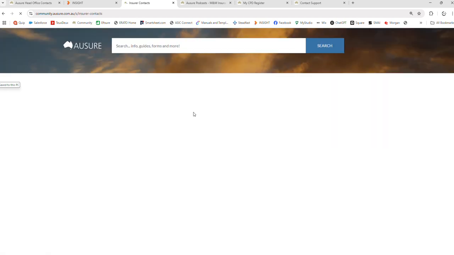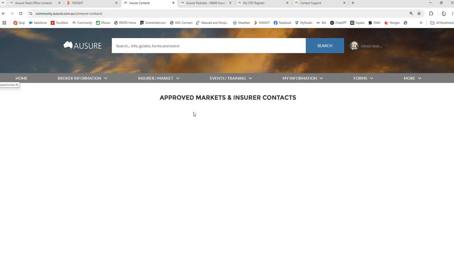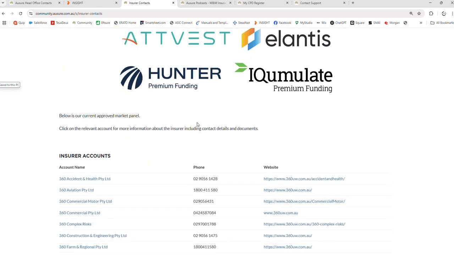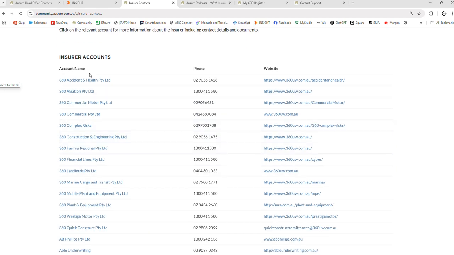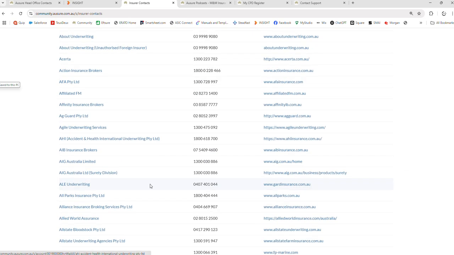So everything that's in our system is approved for use, so it'll be mirrored in Insight, but also we have a list of all of the insurer accounts that we have, their contact numbers and an email for them, so the main contact that we have for them.